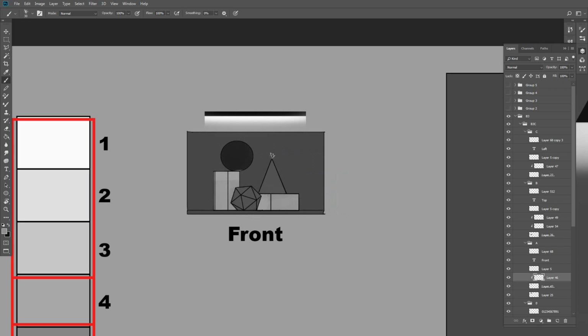Now we can add the highlights and the shadows on each of them based on their basic values. There will be cast shadow from the cone on the box and from the sphere on the cylinder due to the position of the light source.